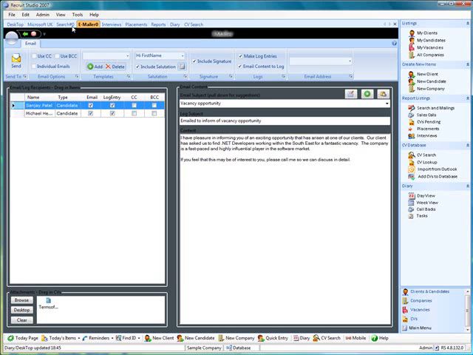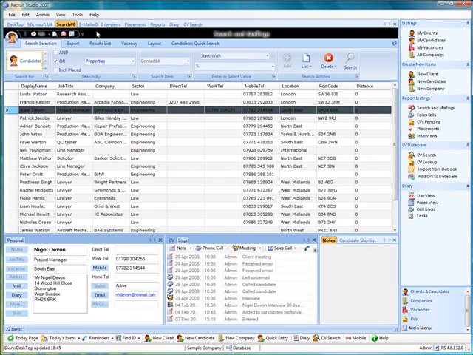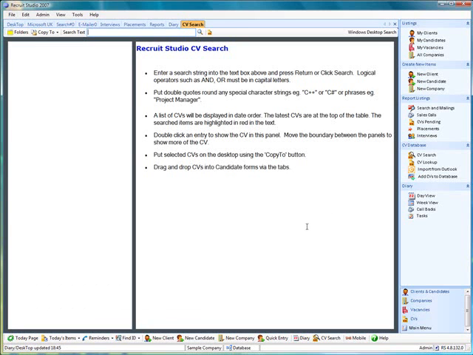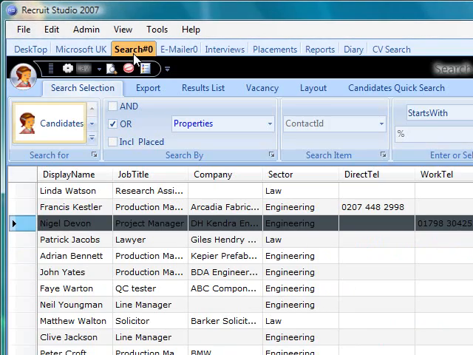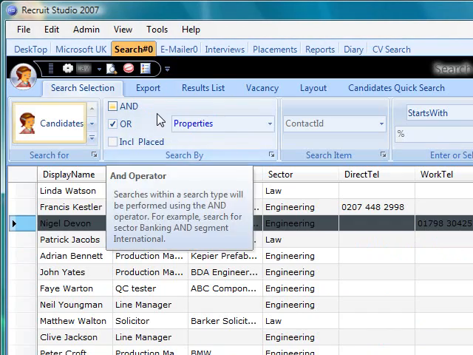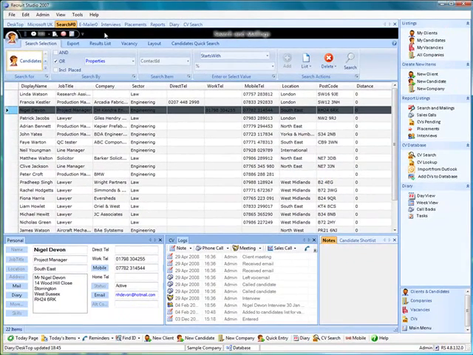A lot of emphasis is placed on searching in Recruit Studio, of which there are two types. CV searching is a free text search based on the words contained in the CVs, and a search called Search and Mailings, which searches the contacts database. Here you can find candidates, clients, companies and vacancies by all sorts of criteria. It's a very useful tool as it can be used to run simple searches, for instance to find all the nurses in the database, or you can run complex searches for something very specific.